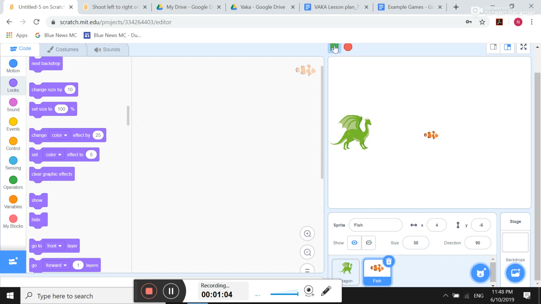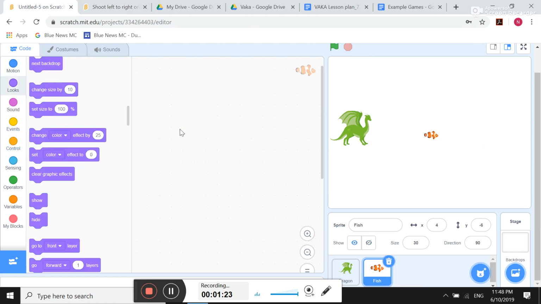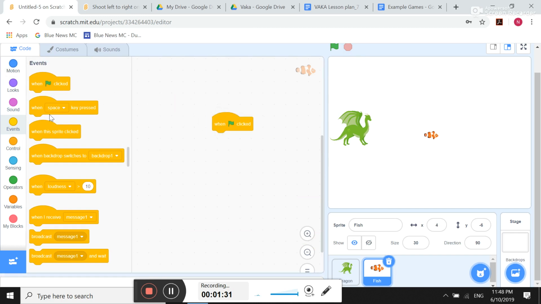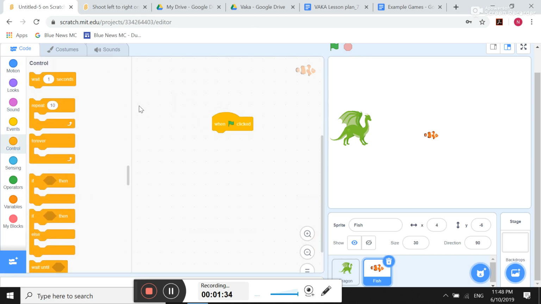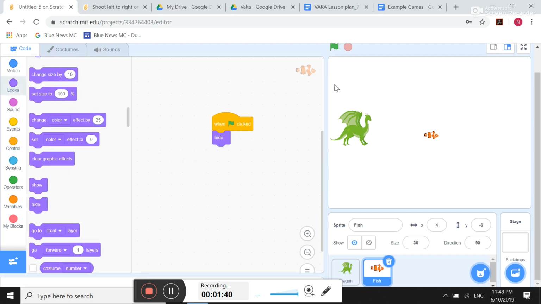Cool. So when we press the green flag, the dragon moves up and down, but when we press spacebar, nothing happens, and the fish is in the middle of the screen. So I think the first thing we want to make sure, because when we click the game, we don't see any fish until we press the spacebar. So I think a good start would be to keep the fish hidden until the spacebar is pressed. So we're going to go Events. When the green flag is clicked, like we did for the dragon, we're going to go Looks, and we're going to go Hide. So when we press the green flag, he's going to be gone.